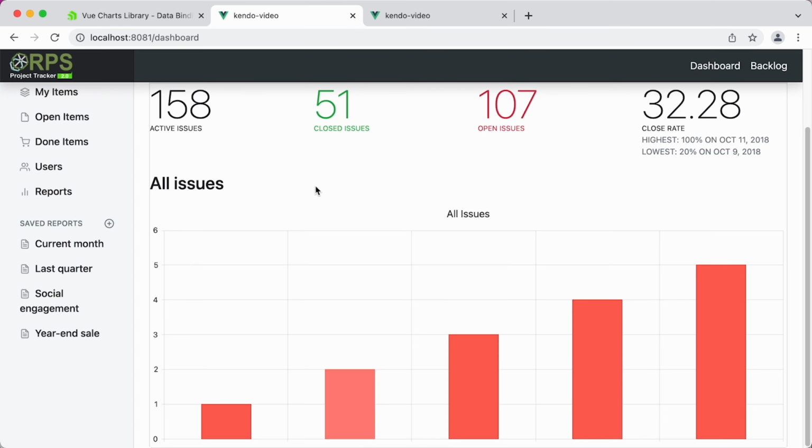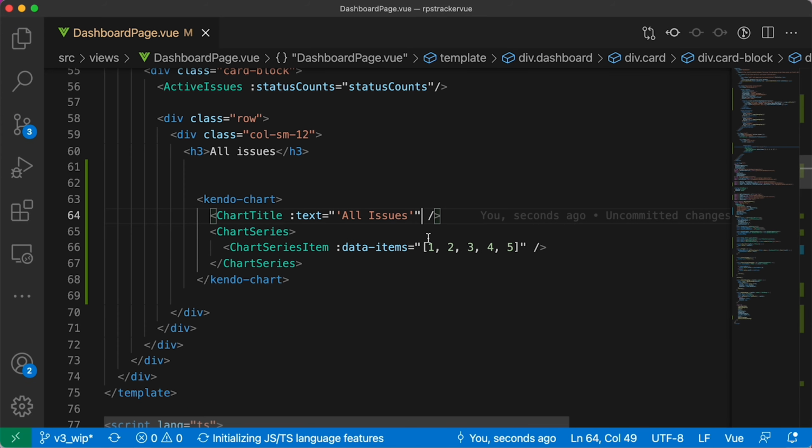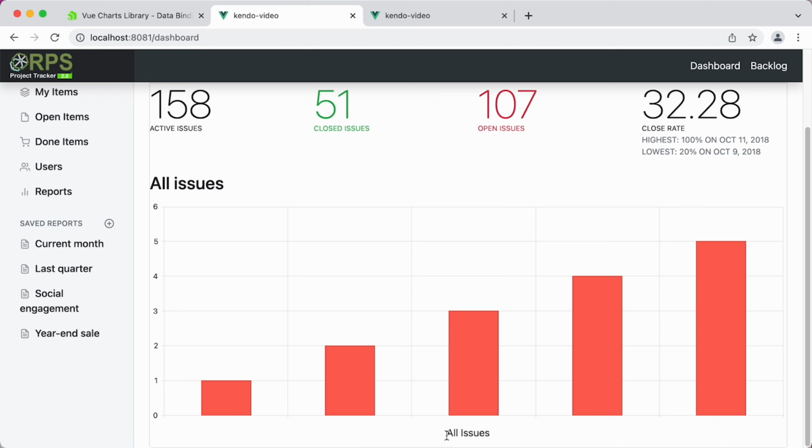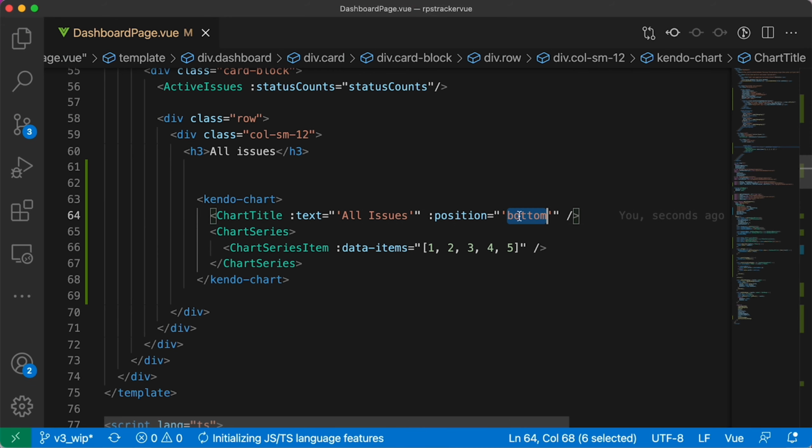And if we have a look at that now, you'll see that all issues is at the top of the chart. And there's a few more things you can do to control that chart title. For example, we can go up here and change the position of that title. Let's say we want it to be at the bottom of the chart for some reason. I'm not sure why you'd want that, but there it is at the bottom of the chart now. By default, the position is top, so we can keep that there.